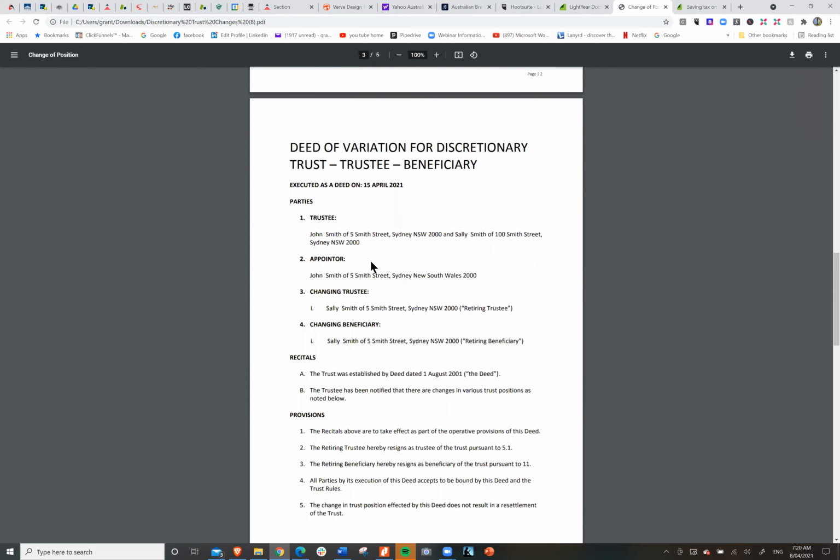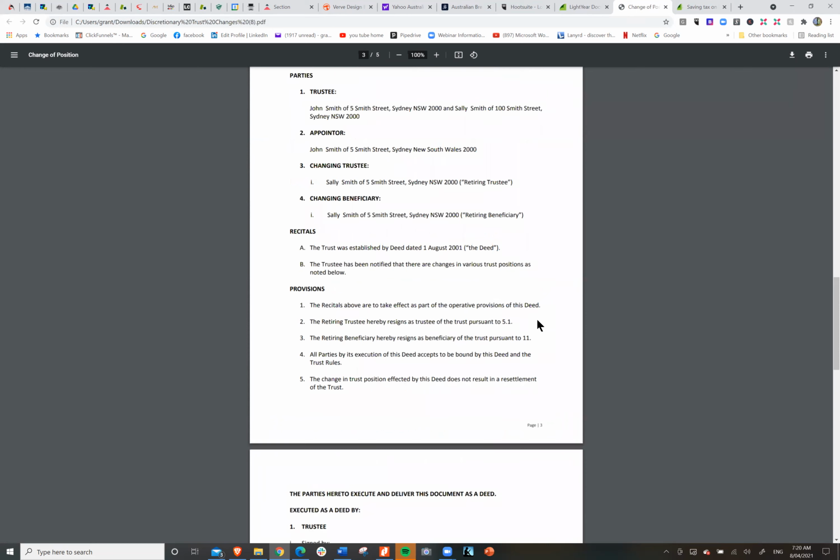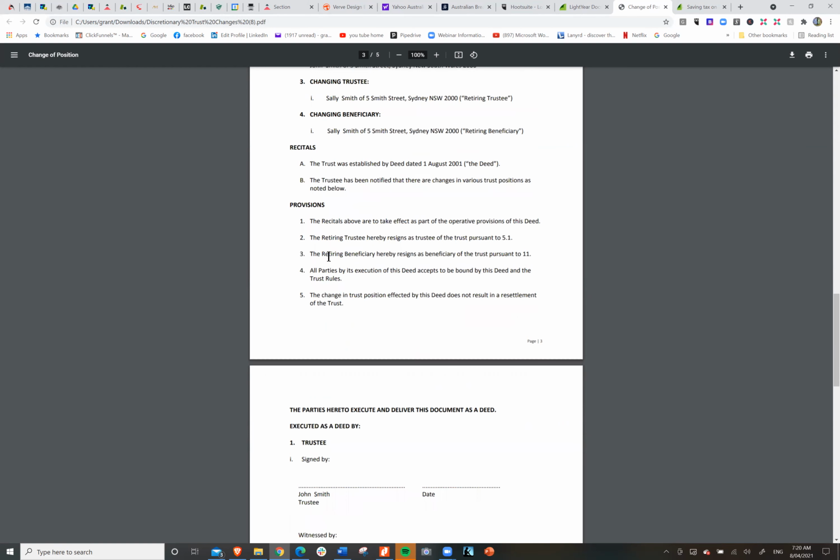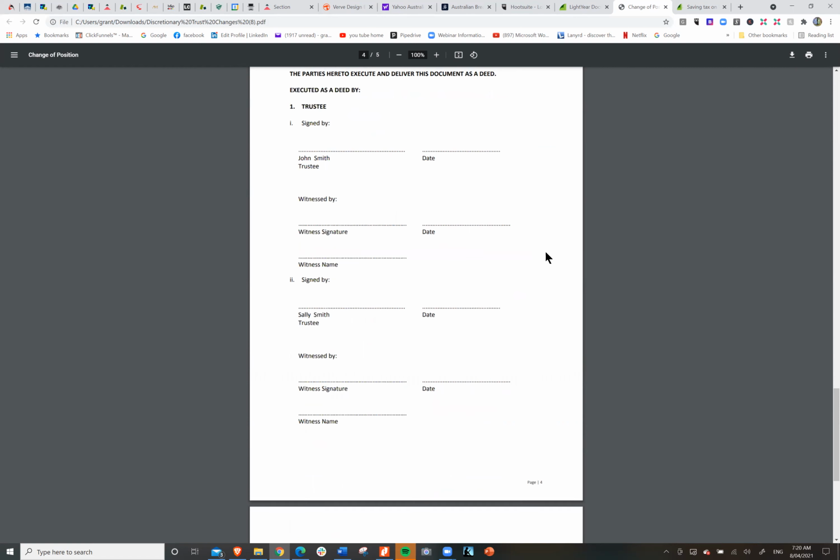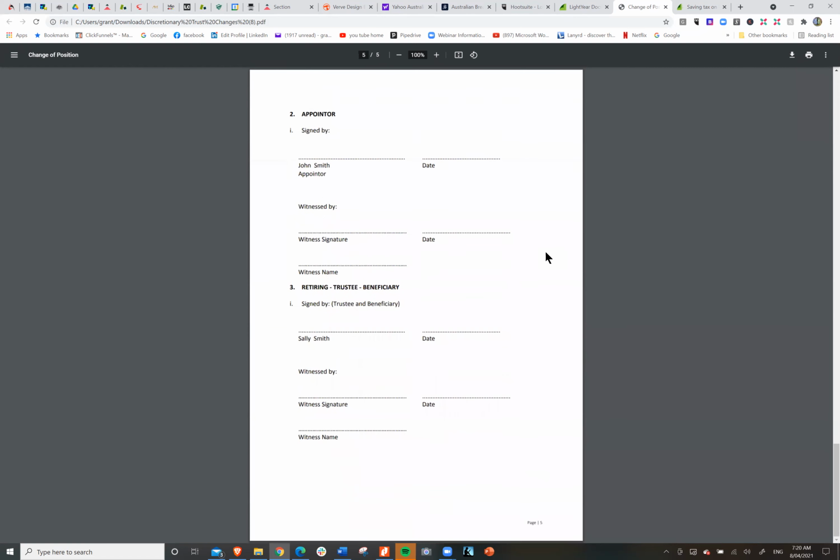15th of April, here's the trustee, the appointor, changing trustee, she's retiring, and also changing as retiring beneficiary. Now remember, we can add new ones if we want. The trust was established by deed on that date. The recitals are about. So the retiring trustee hereby resigns as trustee pursuant to 5.1, retiring beneficiary hereby resigns as beneficiary, blah, blah, blah. And then that's essentially it. So they both sign, and appointor, the retiring trustee beneficiary. And so that is the whole equation. Again, very simple solution.